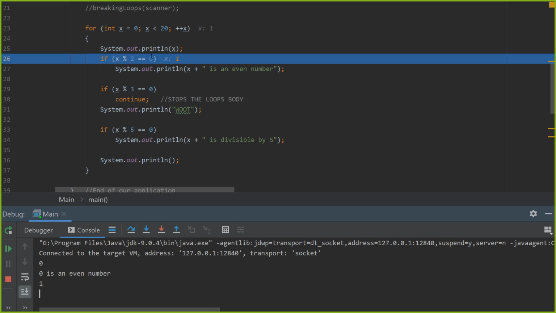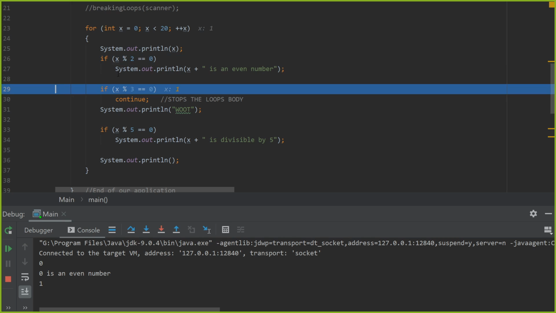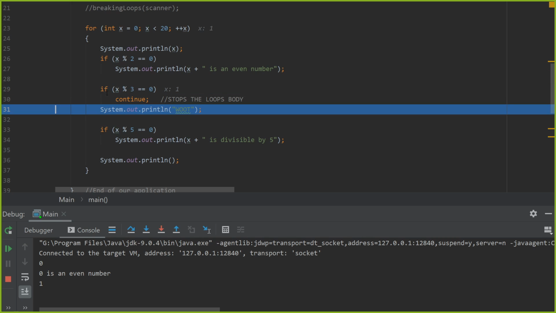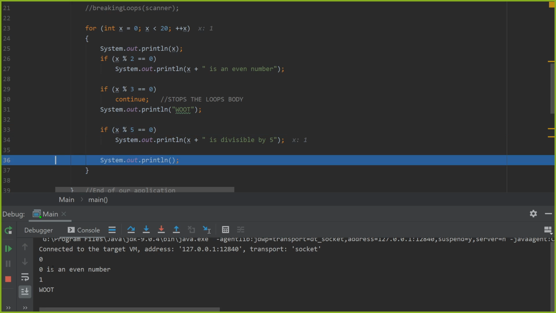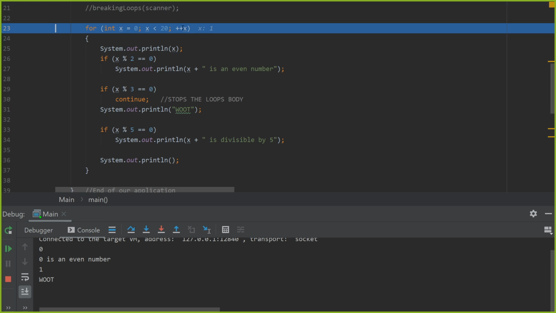Is 1 modulus 2 equal to 0? This is false, so it's going to skip line 27. Look what happens when I make it go. It skipped line 27 because this was false. Now is 1 modulus 3 equal to 0? Again, it's going to give you false, so it's going to skip line 30. And because we didn't hit continue, it's going to keep on going. Woot gets printed. Okay, we're back to here.